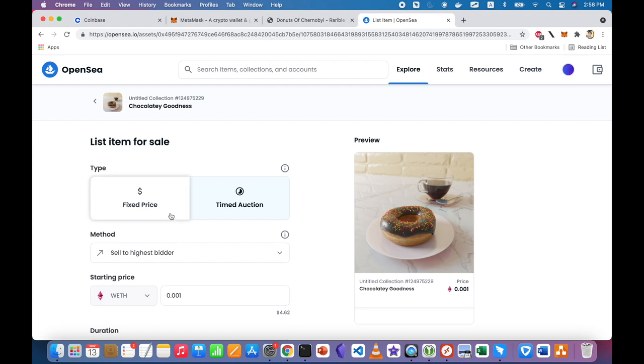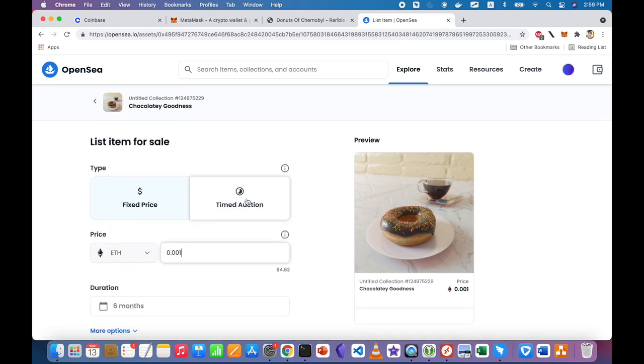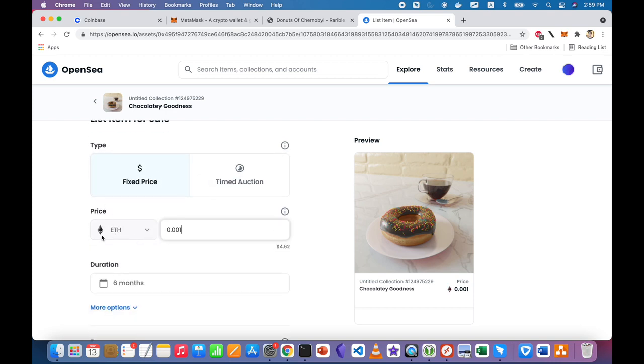In my case, actually, you know what? Let's stick with fixed price. I like doing a fixed price. You'll also notice there's a slight difference between timed auctions and fixed price sales, in that the currency that's used seems to be different. So what's going on with that?